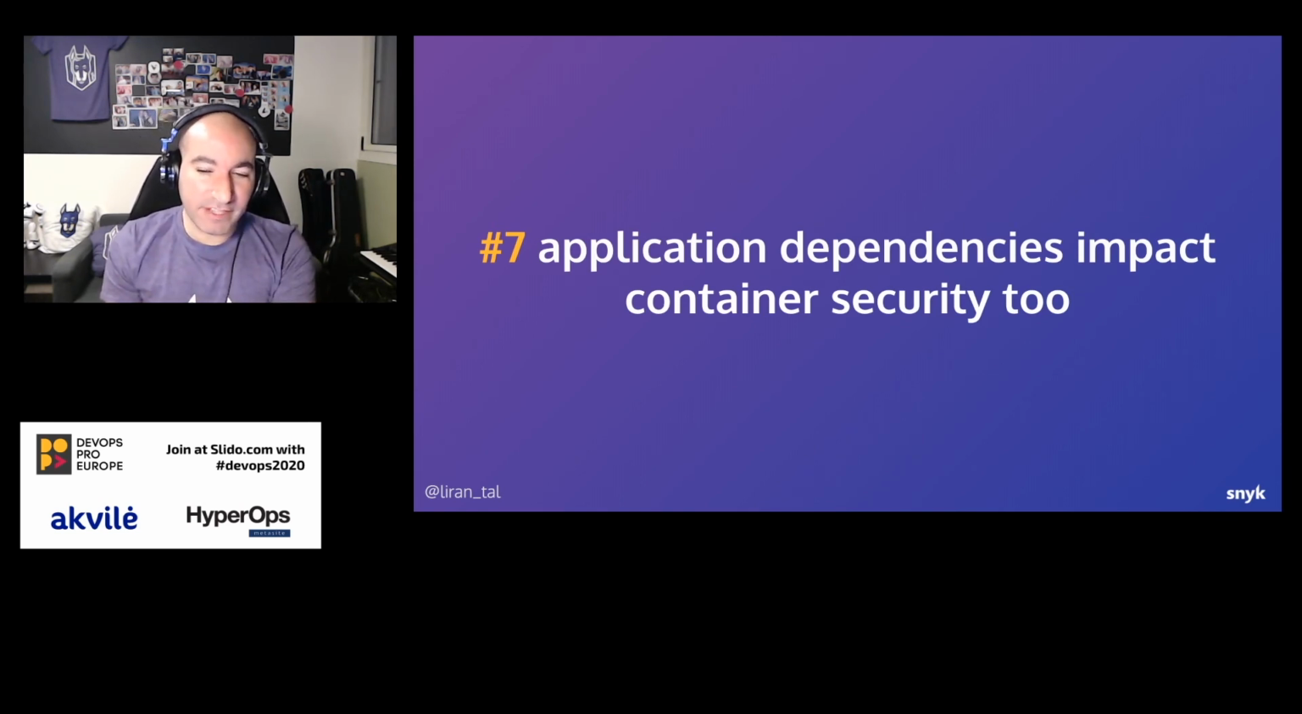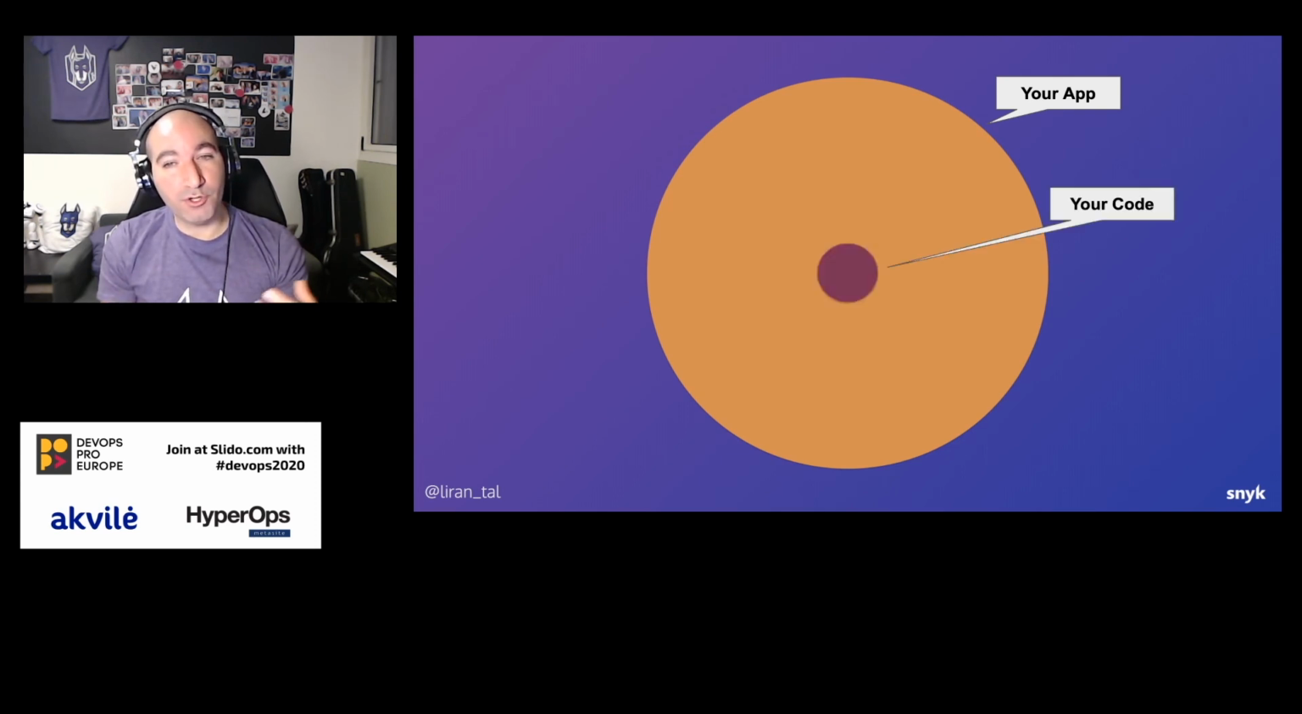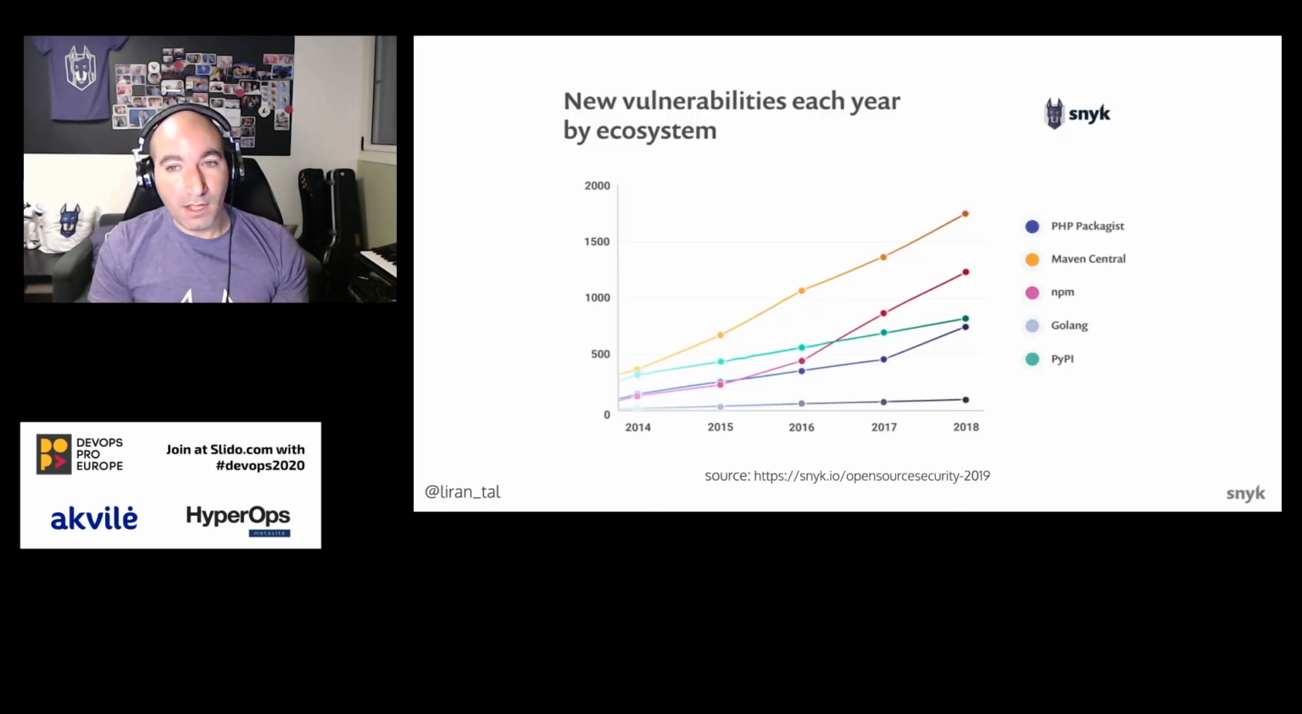To iterate this example, if you build your app, you're going to have some dependencies inside it, and your code is just a small part of it, right? And actually, if you think about it, we have the same graph as we've seen before with what happens on the Linux OS trend. We are seeing an increasing trend of finding more and more new vulnerabilities on language-based ecosystems too. New vulnerabilities in NPM and in Golang and all of those ecosystems are on the rise as well.